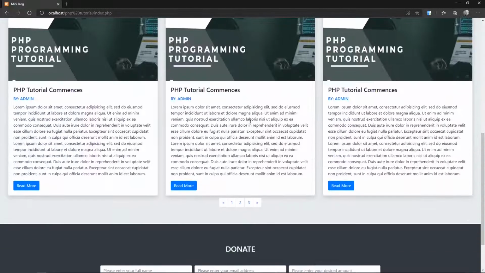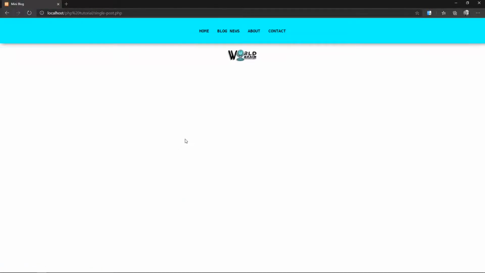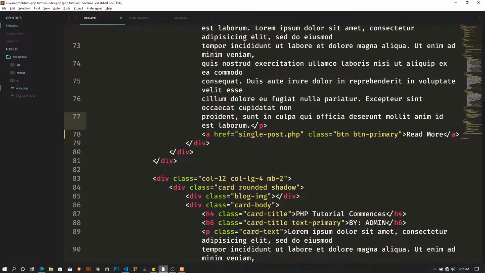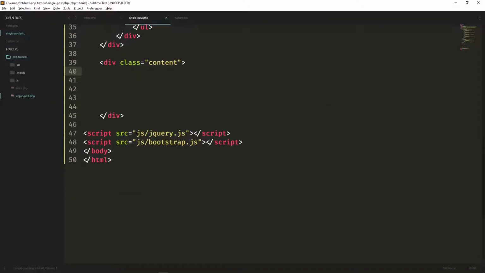So with PHP, we are going to write a code that takes in the exact blog post and then shows the descriptions and everything to the user. So let's kick off with this code. So go back to your Sublime. On the single post.php, what we need first is to start writing the descriptions and the title and every other thing.